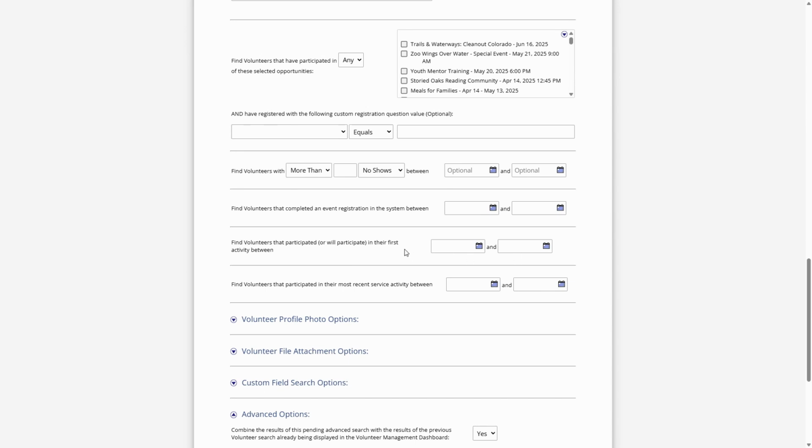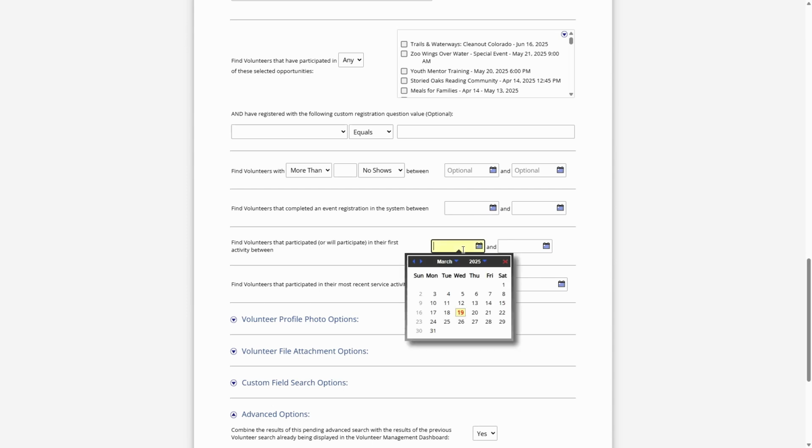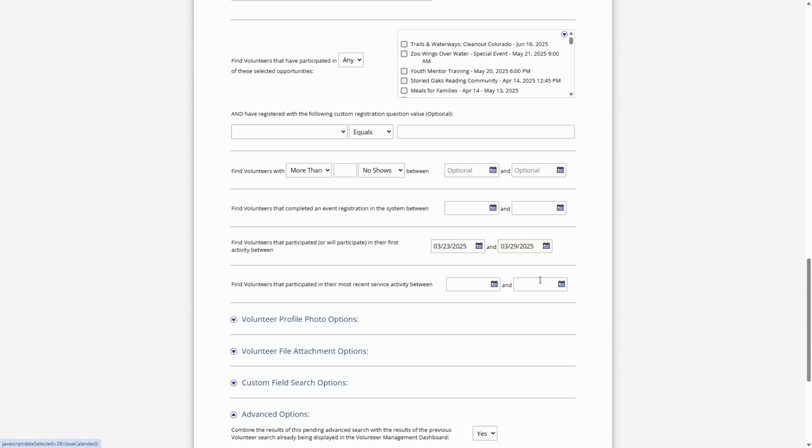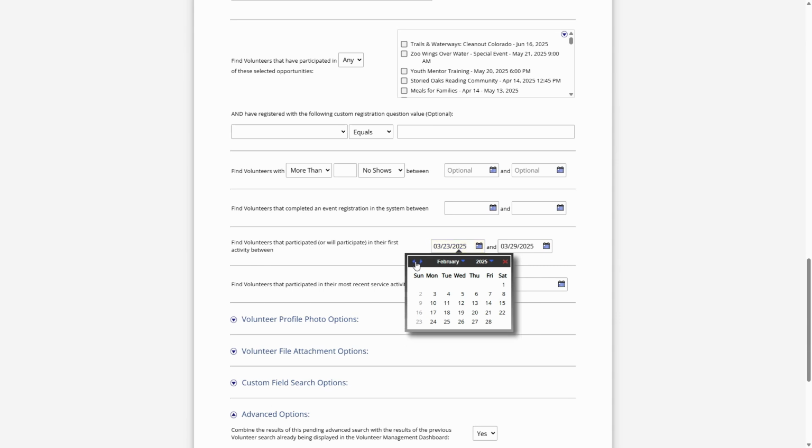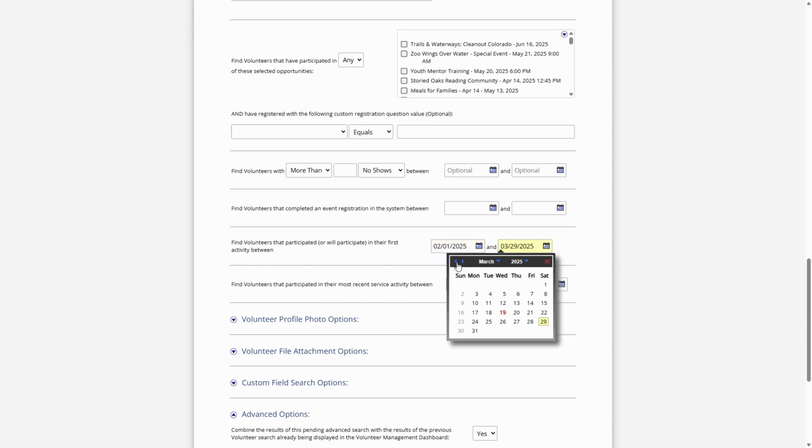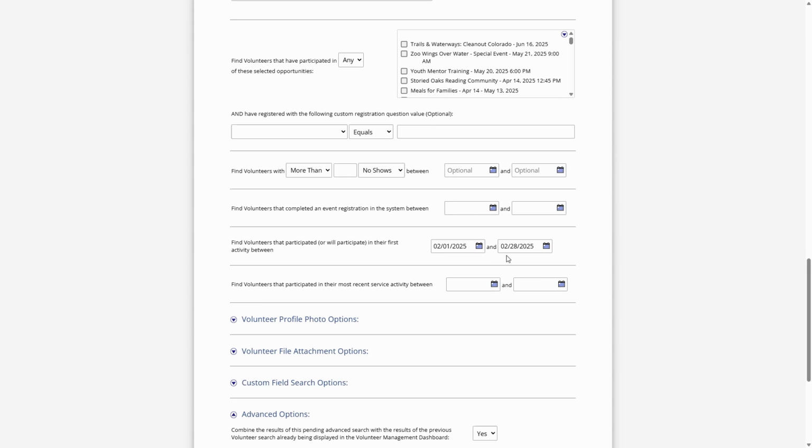So perhaps you're really trying to celebrate volunteers as they initially start off with you. This is a very easy search to use to procure those results. You could go in and say, who are going to be my new volunteers next week? Right, so I could project this into next week and say, show me everyone who's a first timer next week. Or perhaps I want to look back and say, who participated in their first activity in February? You can set that date range here, and it will show you any person whose first registration in the system falls inside that date range.